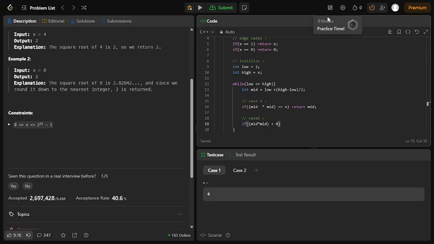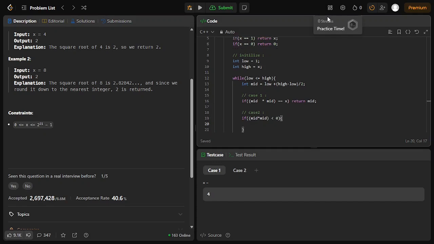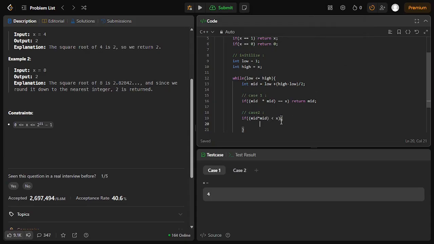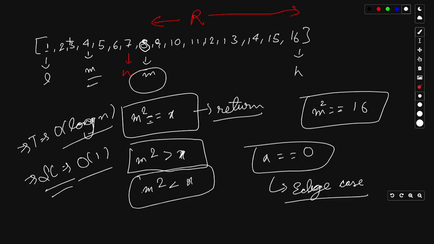This value is smaller than x. What we will be doing is, if a value is greater than x, like 8 square, 64, which is greater than 16, or if a value like 3 square, which is 9, is smaller than our x, then what we will be doing, we will be taking our low and we will be going forward to mid plus 1.